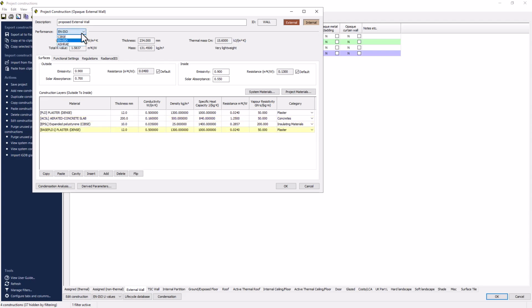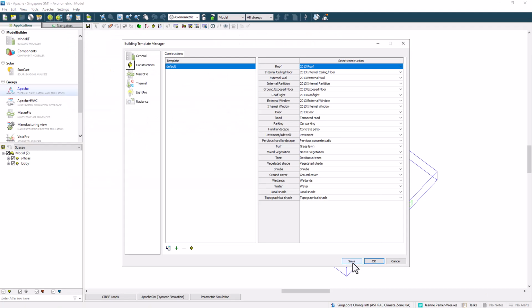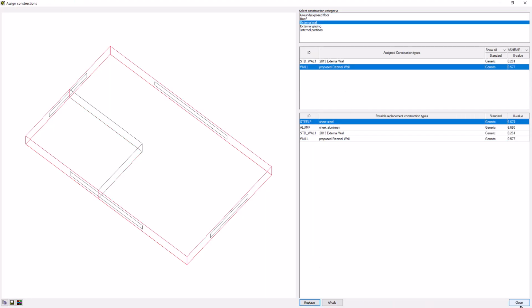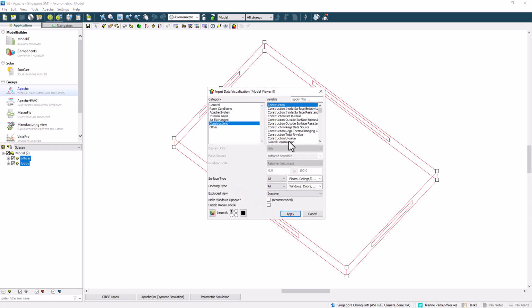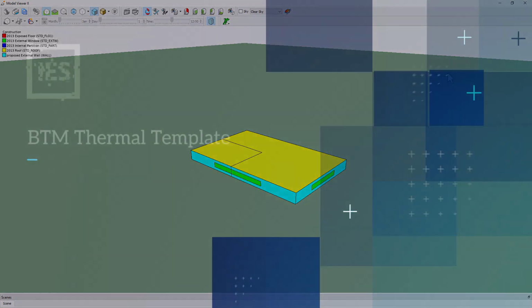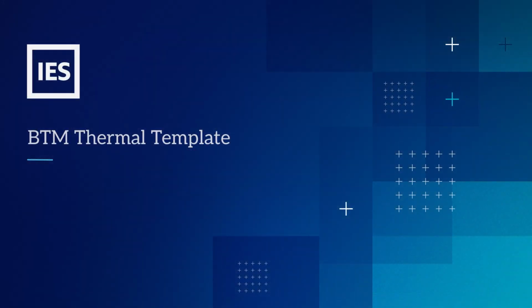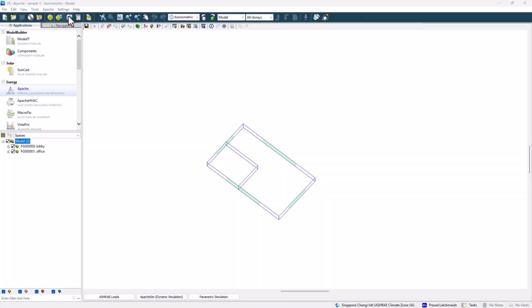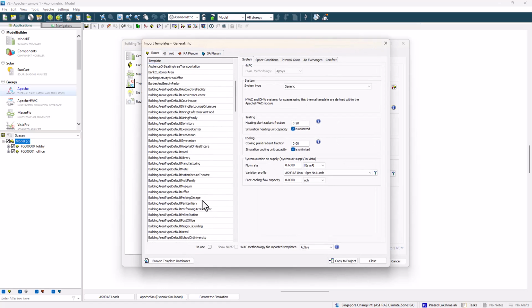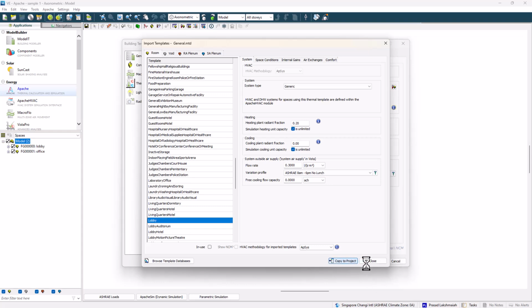Once we've set constructions, we can apply them to the model geometry at model, space, or surface level. Remember that constructions may need to be set separately for the proposed and the baseline buildings. We can also use the BTM to look at the thermal template for both the proposed and the baseline buildings. ASHRAE templates are available to import as a time-saving option, which we can then edit further to suit, or we can create templates from scratch.